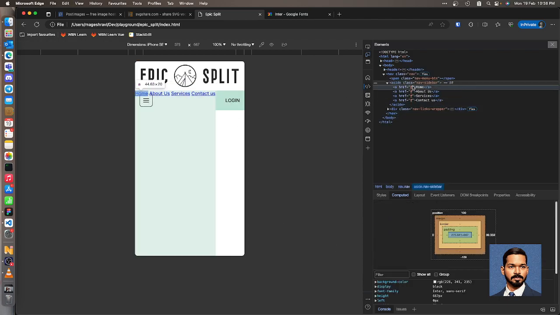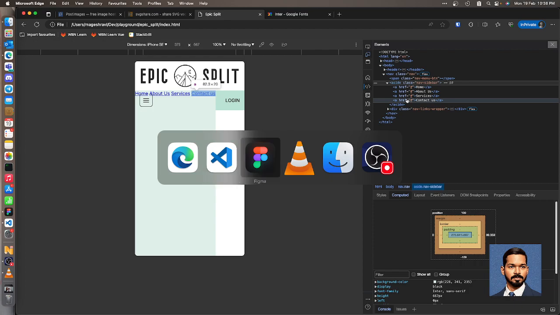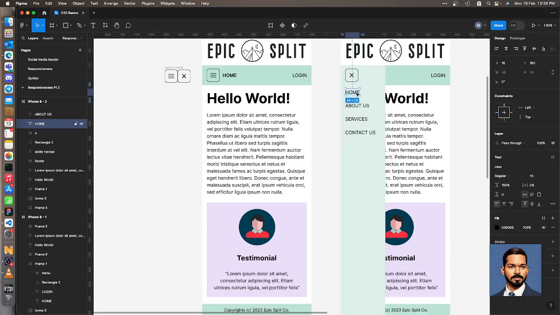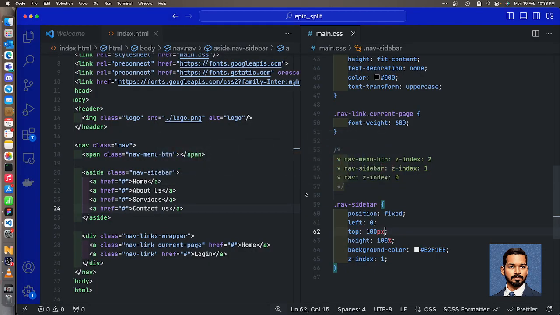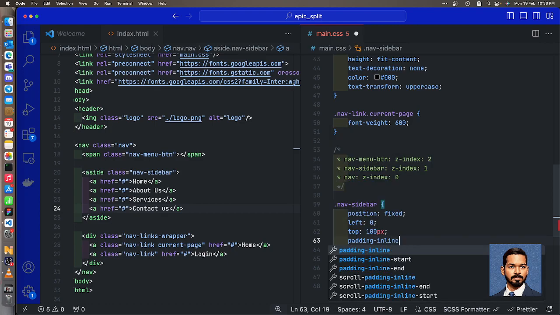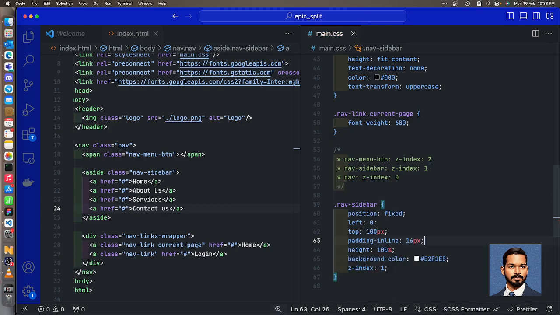It takes it correctly, but we have to have these links displayed top to bottom, just like this. Again, maybe you can see there's a padding of about 60 pixels on the left, and very likely the padding will also be like 60 pixels on the right, so that this sidebar is symmetric. Go back to sidebar, padding inline 16 pixels.